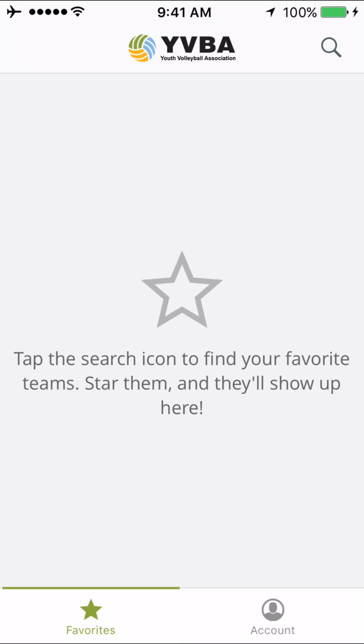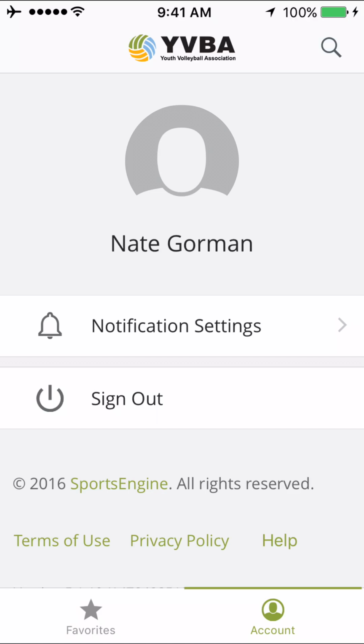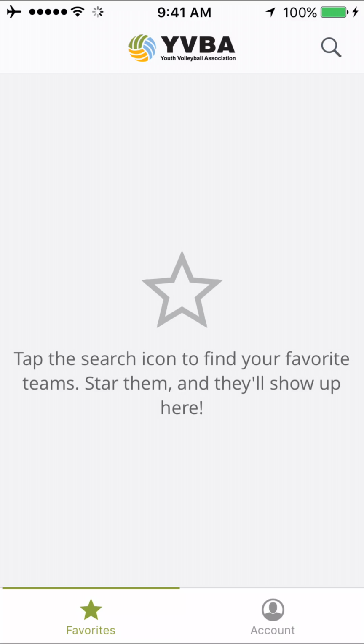This is the initial screen that you'll get when it pops up. You will need to go to your account information, sign yourself in, and once you're signed in, you need to pop back over to the favorites. And the sign-in you're going to use is the login information you use on your team page and when you register. So you'll need to know that and look it up.